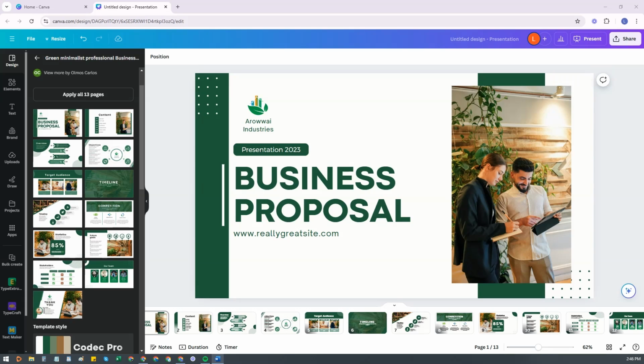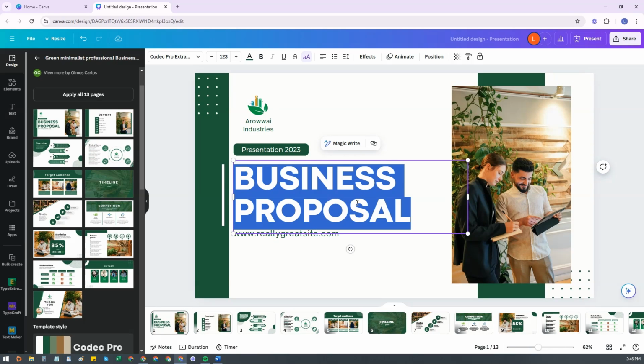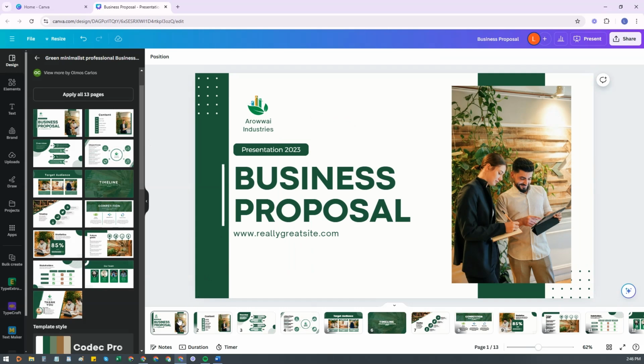Let's click on any text box in the template to edit it. Type in the content that we want, or we can use the toolbar to change the font, the size, the color, and the alignment of the text. Canva offers a wide selection of fonts to match your presentation style, so make sure your text is clear and readable.